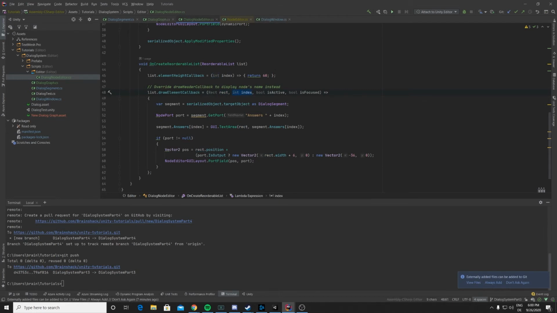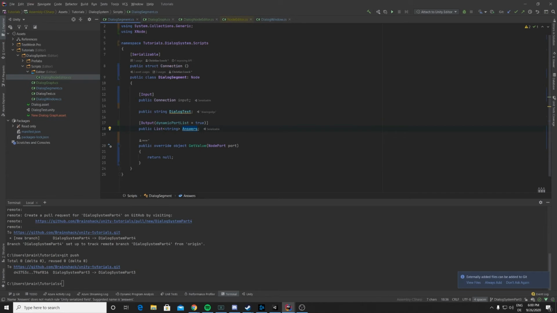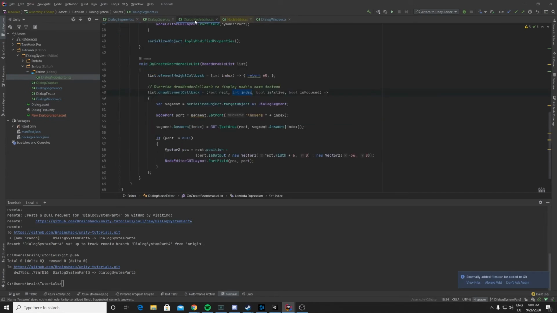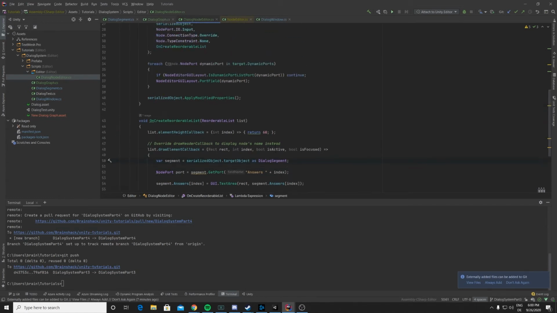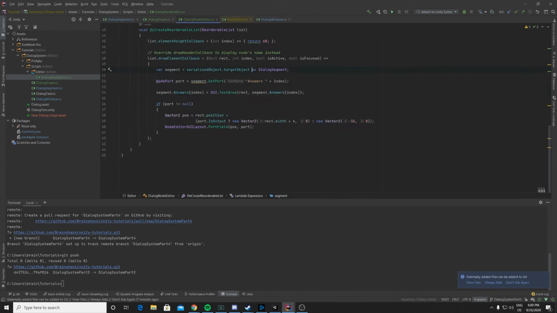Now, what does this mean? If we go back to our dialog segment, as you can remember, this is a list, and each of these methods is actually called for each element. So this index can be used to access the data that we need. And as you can see below here, we're actually doing this. First of all, as we did up here, we're going to take our serialized object target object and cast it into our dialog segment because that's what we are working on.